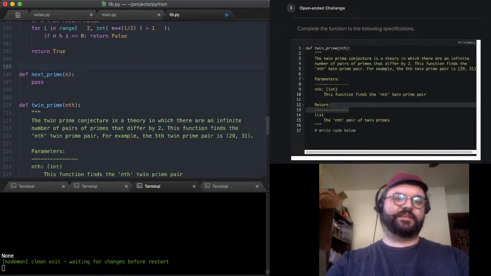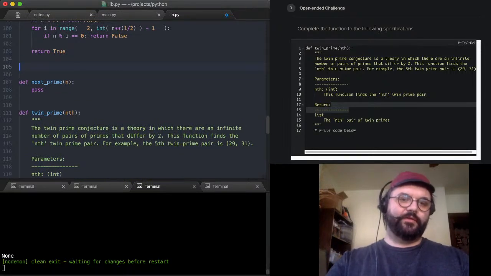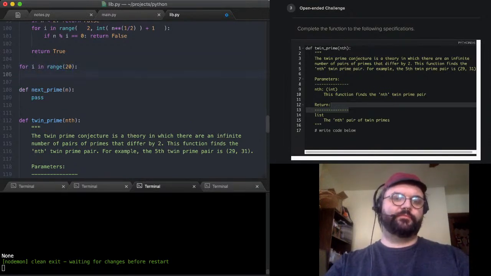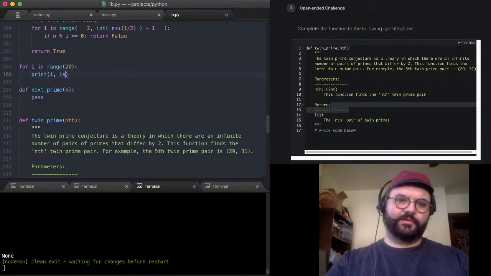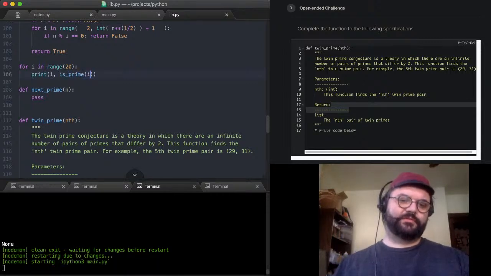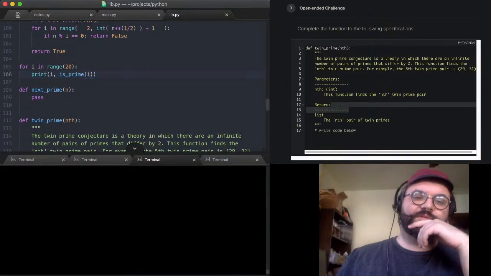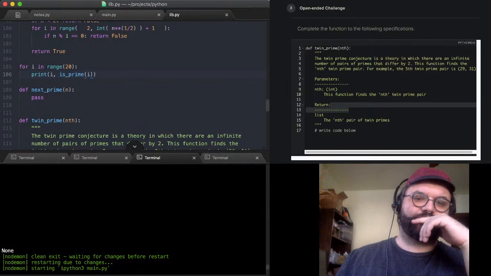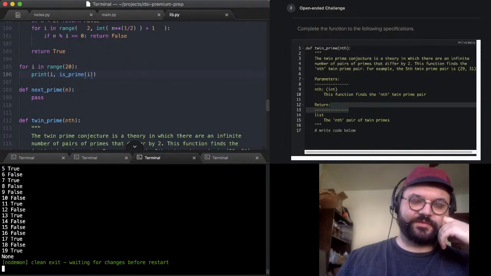I do feel like testing it though. For i in range 20, print i and is prime i. Okay. We'll just see real quick. Give it a quick look-see. Make sure we're getting the right answers. Oof. Oh, I wasn't scrolled down. I was like, what's taking so long?